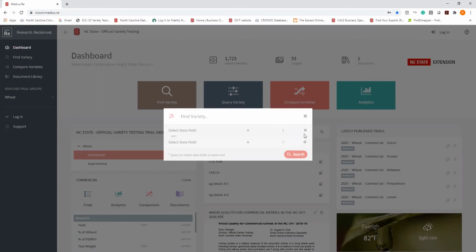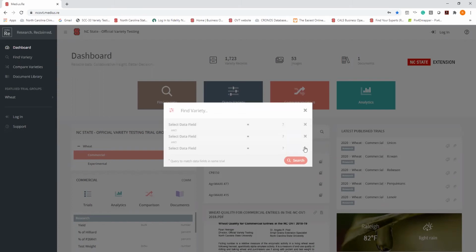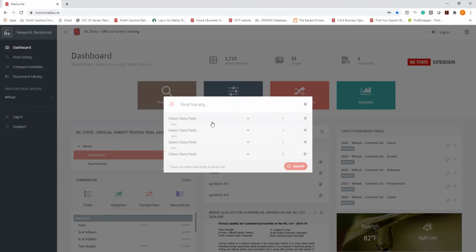So I'm going to add four of these. You can search by only one or two, but I want to look at a full suite of characteristics that would give me a high yielding and high quality wheat for milling and baking. You might be looking for wheat where you just look for resistance for a particular disease, or you might be just looking for high yield and high test weight, and that's fine. You can use whatever criteria you would like here.